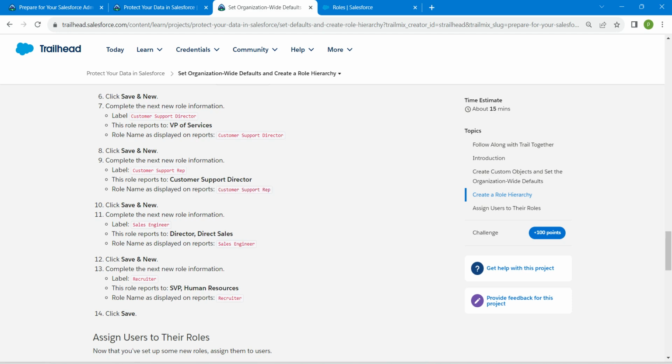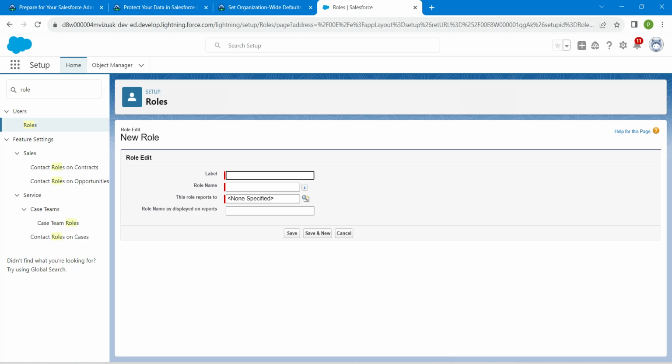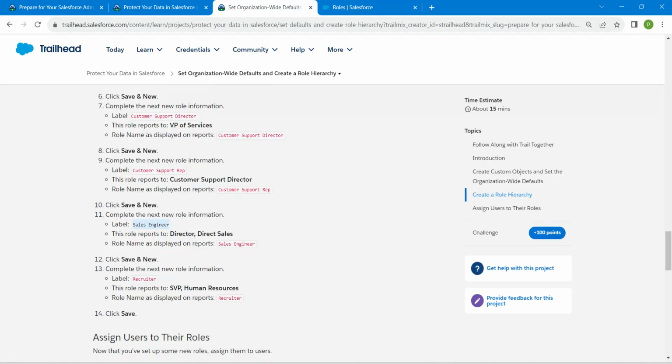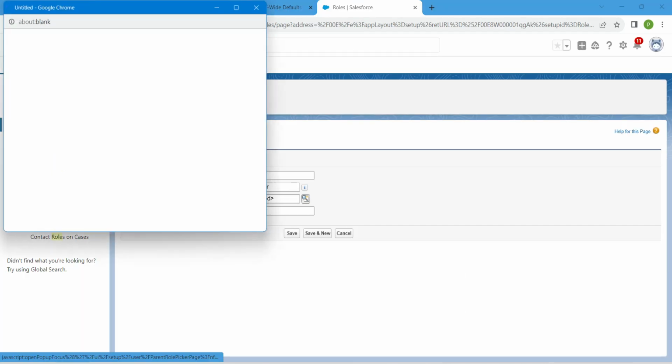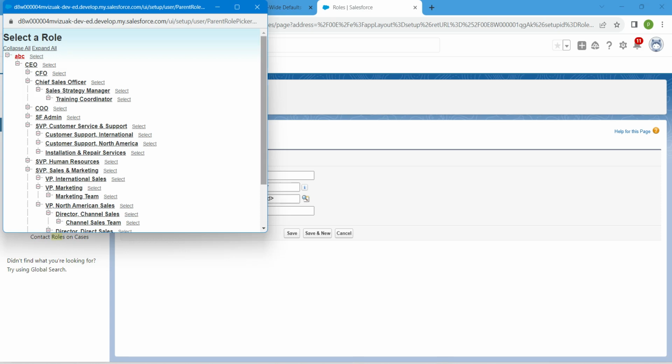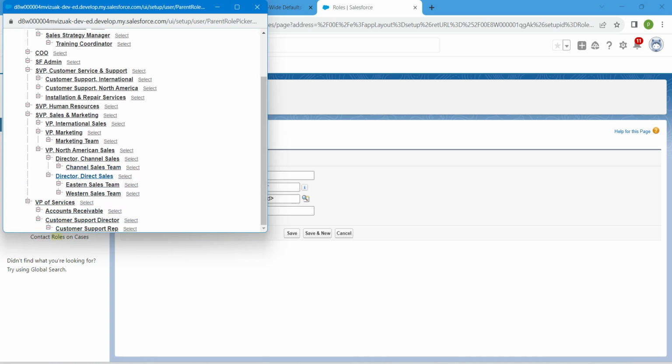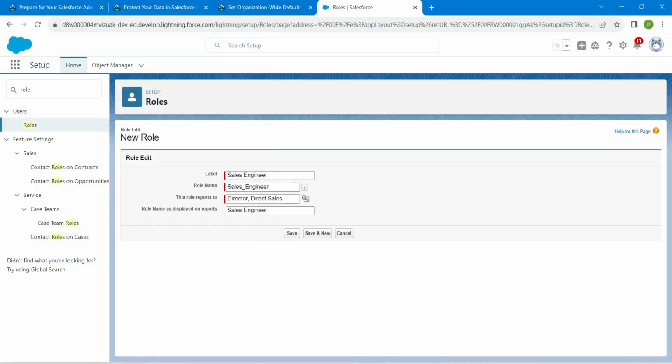And there we are going to copy one more label, which is sales engineer. And for role name, it is going to be the same, which is sales engineer. And for reports to, we are going to give director direct sales. So click on this lookup. So it is right over here, which is director direct sales. So once it is done, click on save and new.